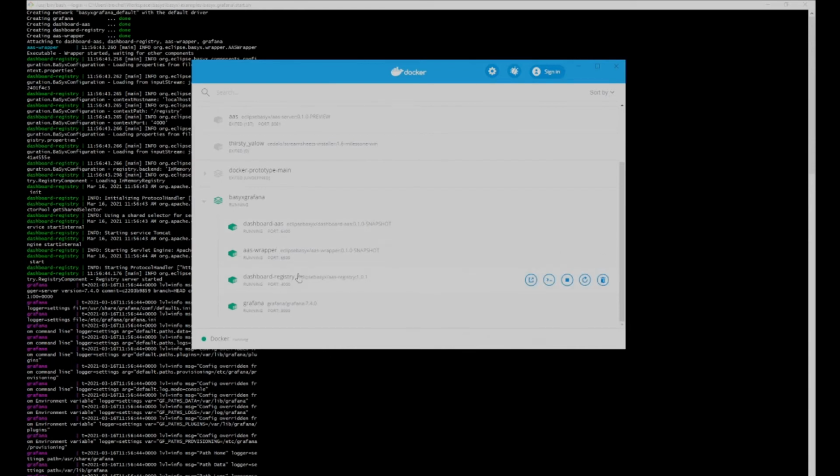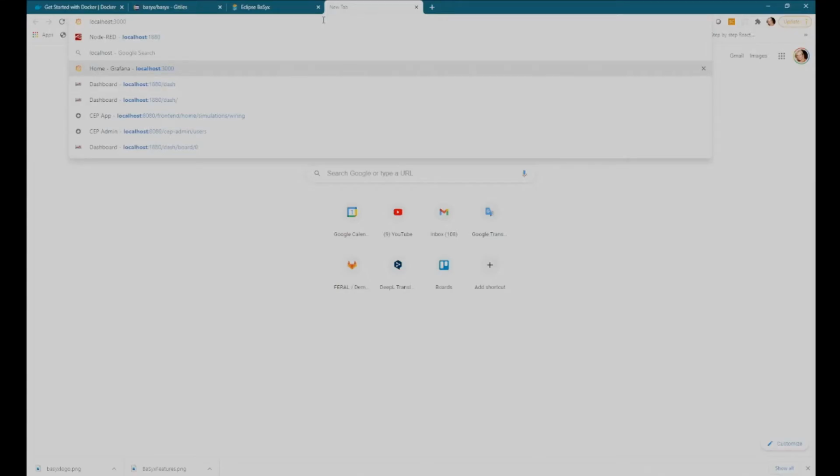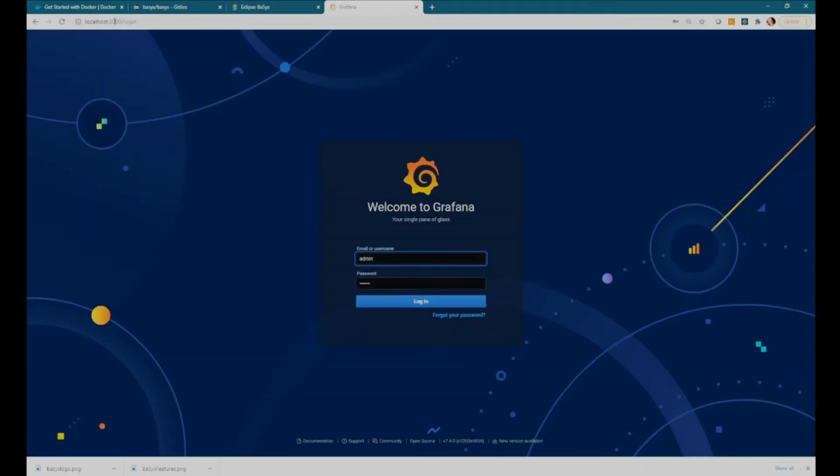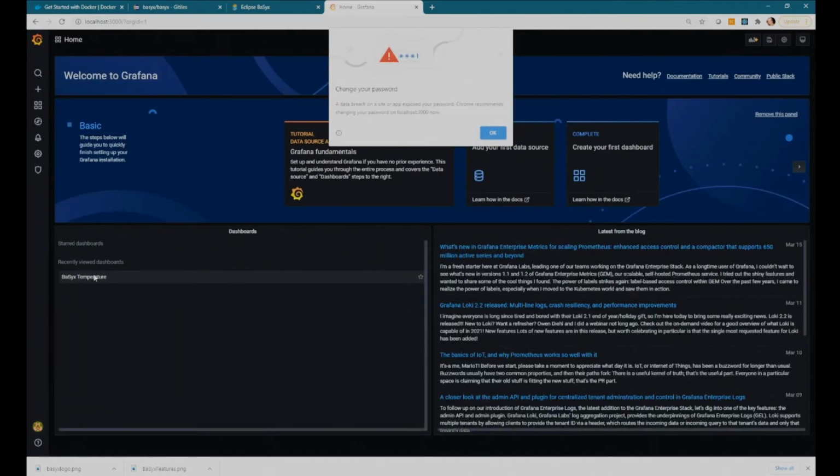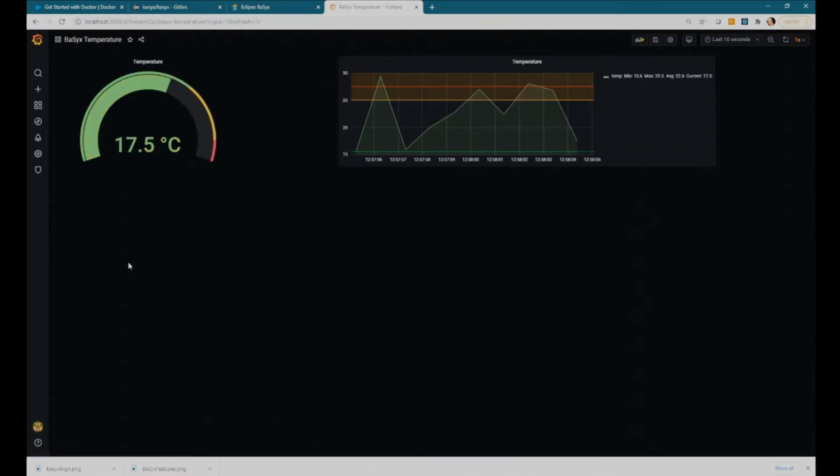Now, to visualize our application, we can go to the browser. So we are going to log in here, and then we can visualize our graphics. In this example of Grafana, we are collecting the temperature of a machine, as we can see here, and the temperature is changing over time.